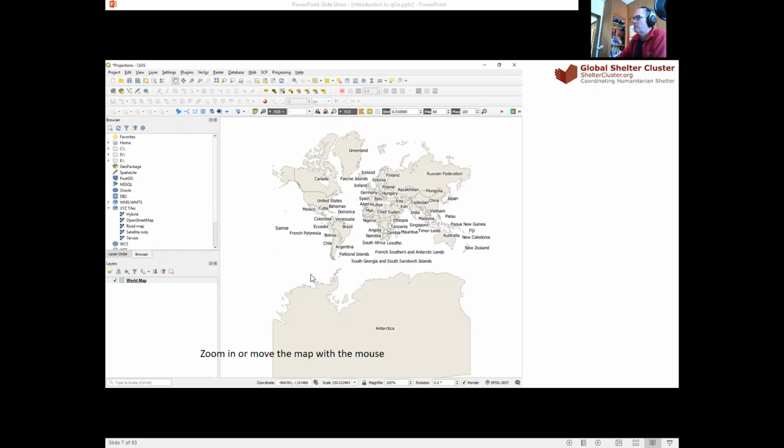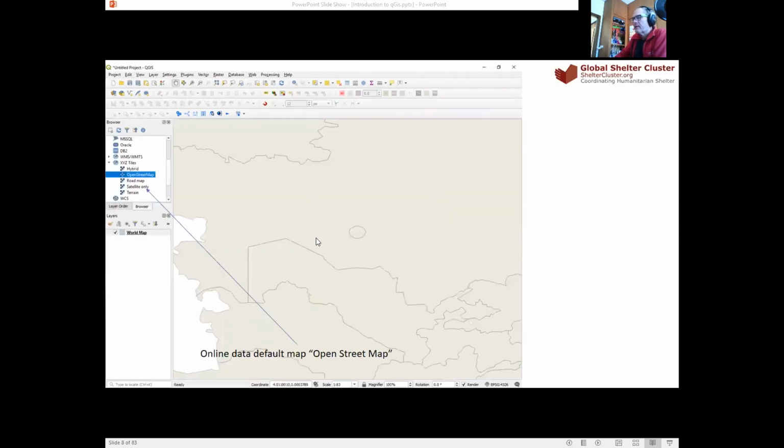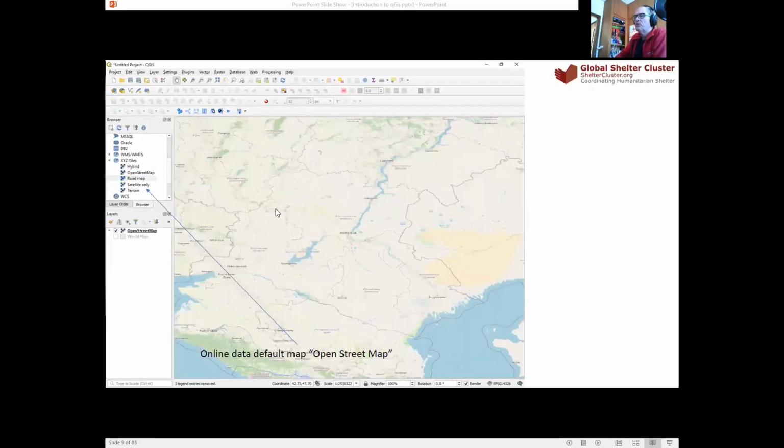If you have a GPS, you might import the GPS point directly into QGIS, but we will see how to do it the next time. Then, by default, you have an OpenStreetMap in your QGIS, and you can find it here under the browser, XYZ tiles, OpenStreetMap. Here you can zoom in and click on OpenStreetMap, and then you will have as a background already a background map that can help you to identify your location.